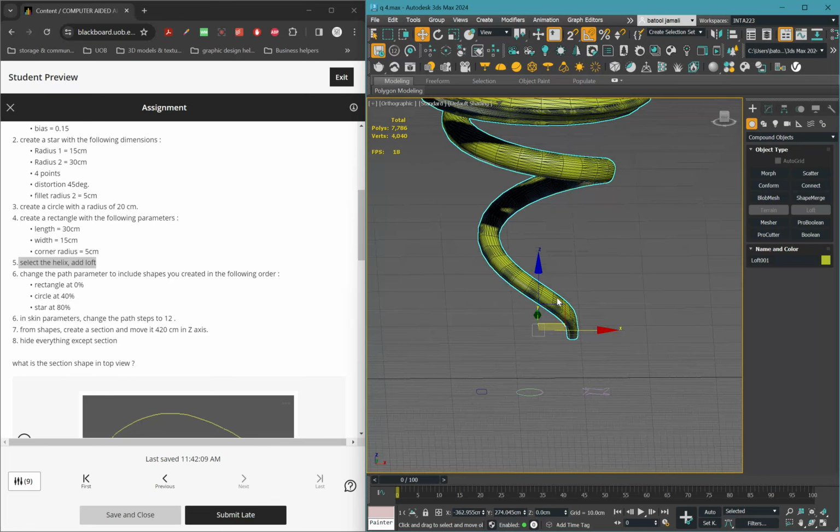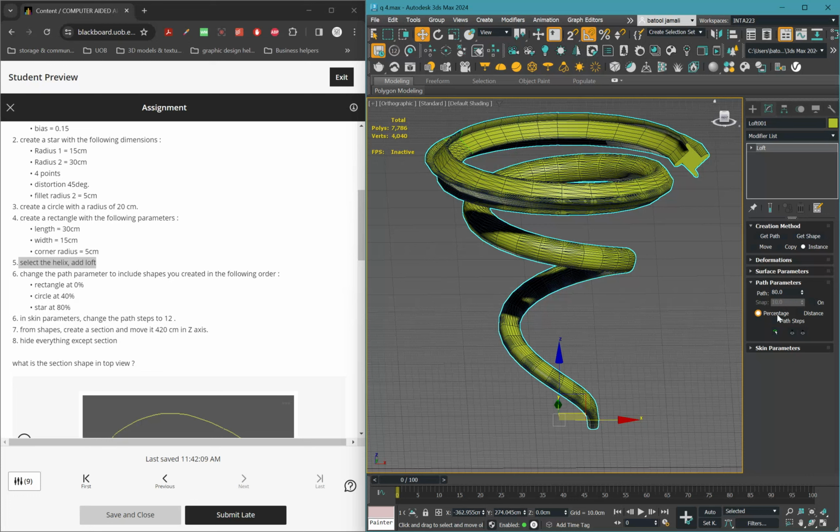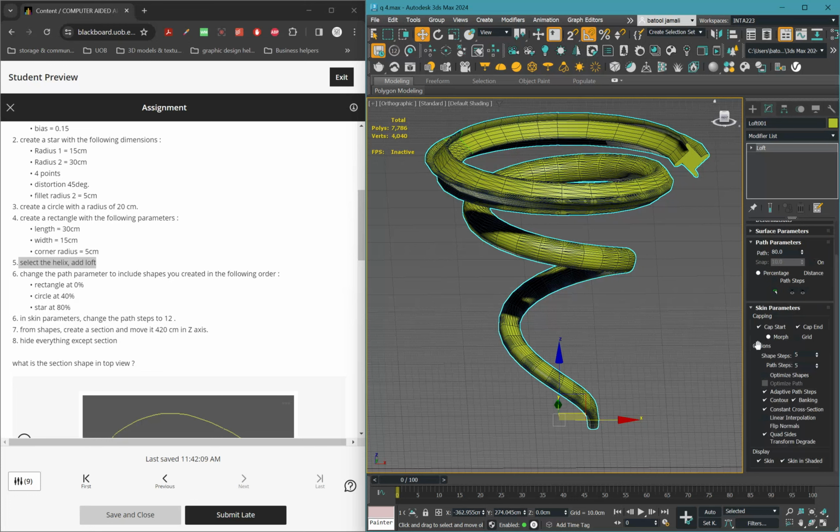Now, if I move my object, you will see that you have this item now created. It says in skin parameters. So I'll go to Modify and I'll go to Skin Parameters here. Change the path steps to 12. So I'll change this one to 12.